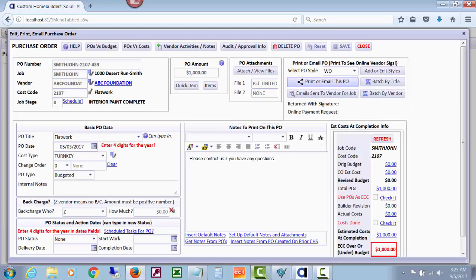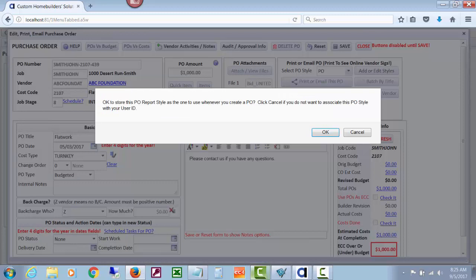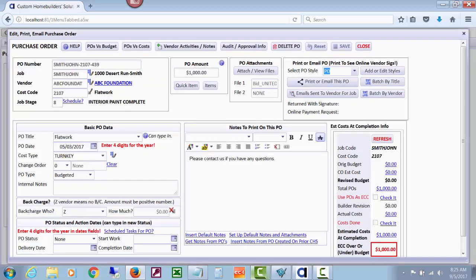And I'll show you that if I select that PO style, right here it's saying select PO style, it's going to first of all pop up and say, is this the PO, the one that I want to drop in for myself every time I do POs? And so I'll say okay, so the next time I come in, it will have PO in there and I wouldn't have to select it again if that's the one I want to use most of the time for POs.